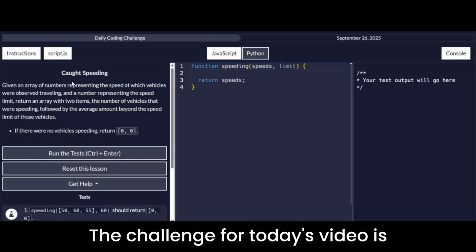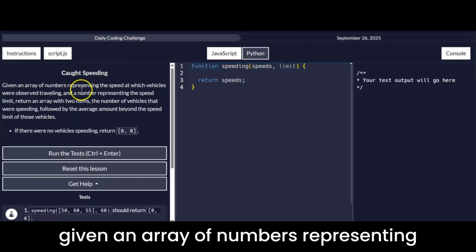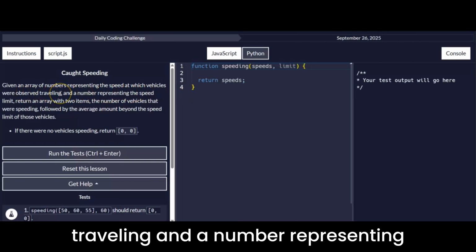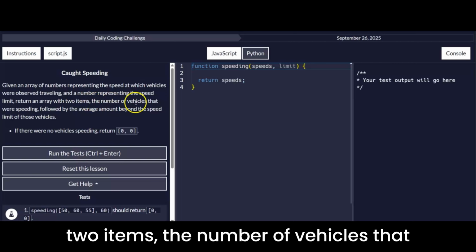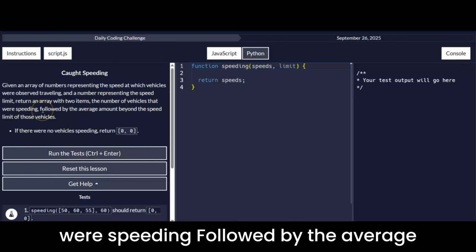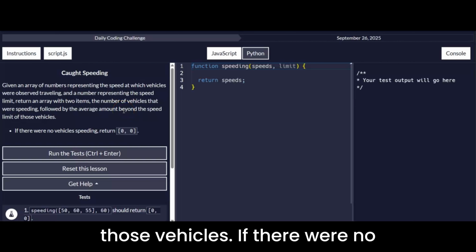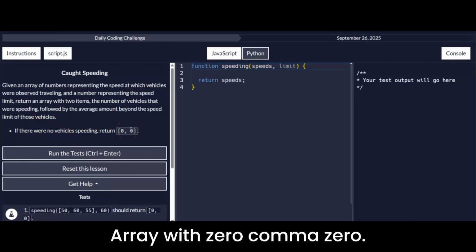The challenge for today's video is Caught Speeding. That is, given an array of numbers representing the speed at which vehicles were observed traveling and a number representing the speed limit, return an array with two items: the number of vehicles that were speeding, followed by the average amount beyond the speed limit of those vehicles. If there were no vehicles speeding, simply return an array with 0, 0.